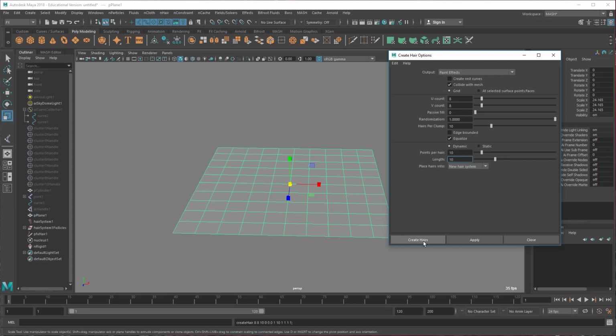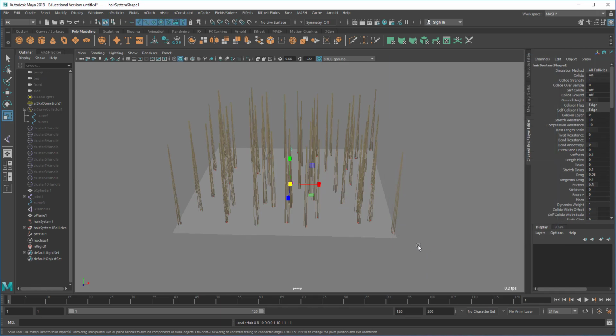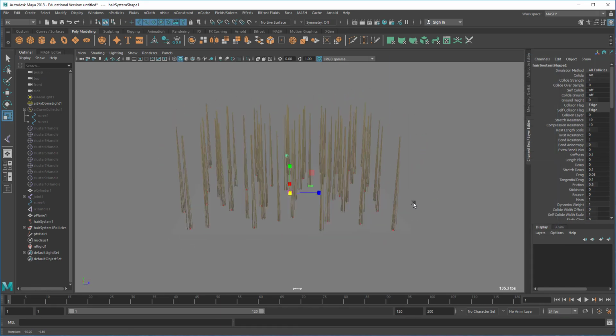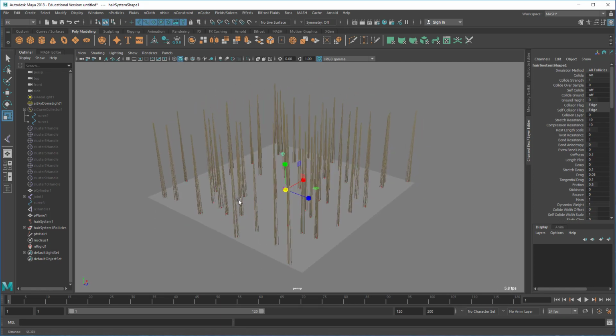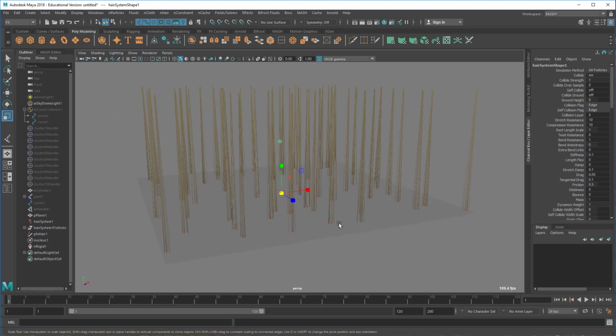Anything else? So create hairs. Right, so we get something like this. So you can see they're fairly evenly distributed over the surface, and they are clumps. So you can see each one has a number of hairs associated with each.